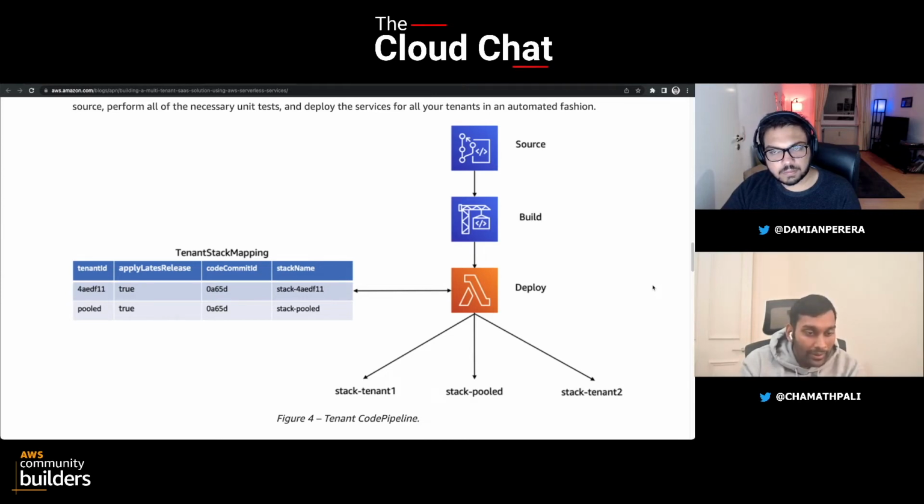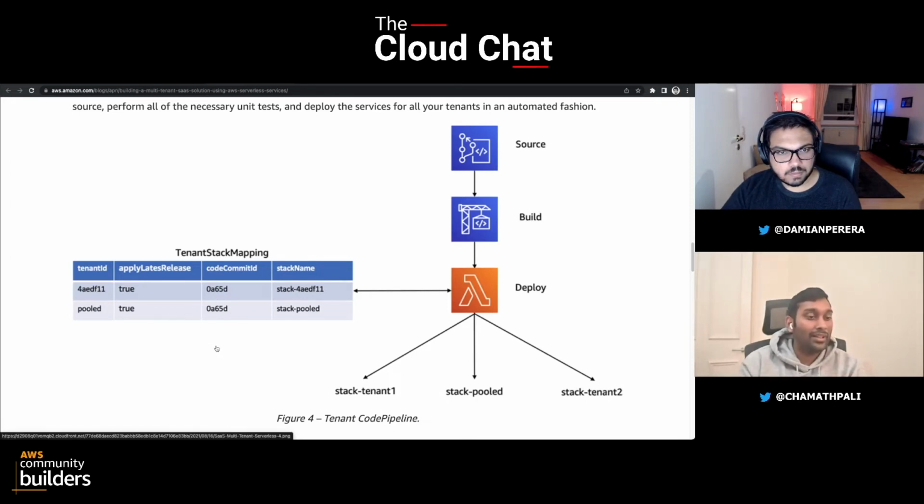Then they have multiple deployment tenancies: stack tenant 1, stack pool, stack tenant 2. So even in this architecture, they have multiple multi-tenant tenancies. Can you call that multiple multi-tenancies? Yes, they have different ones. This is normal in normal software. You won't normally have one huge database. You would have multiple databases as well.